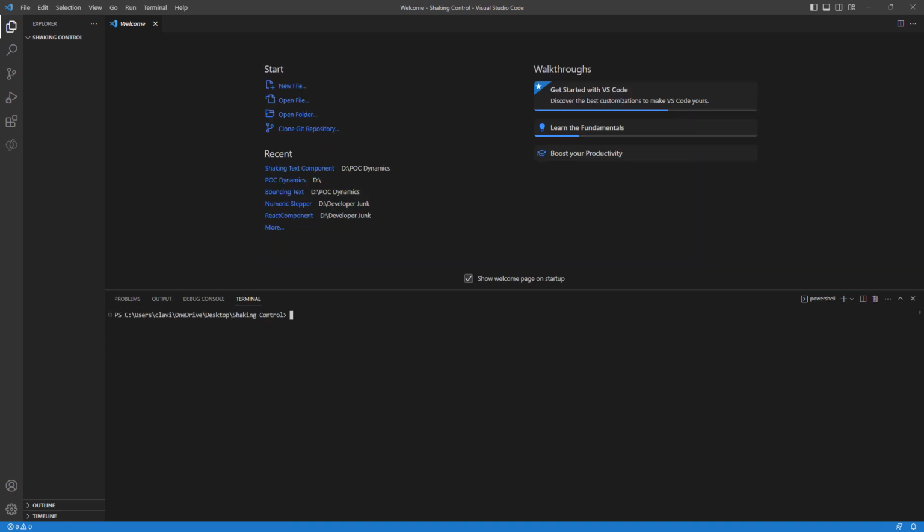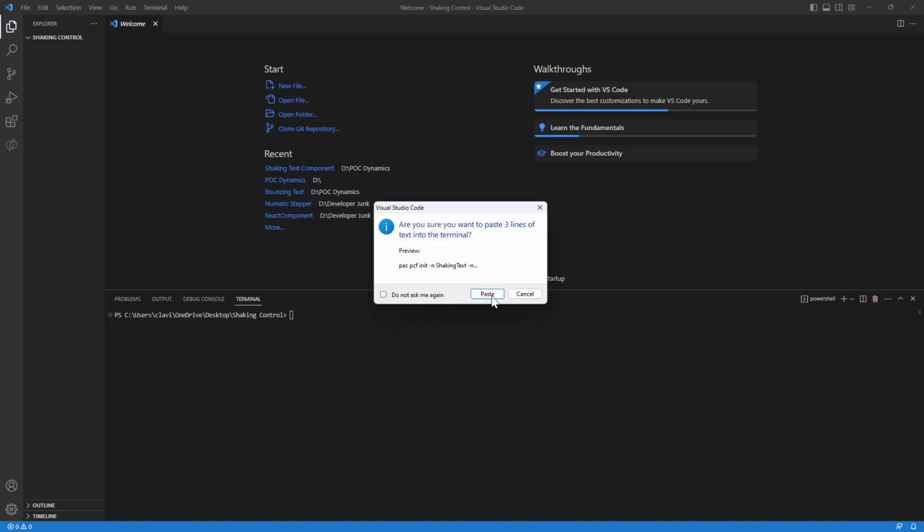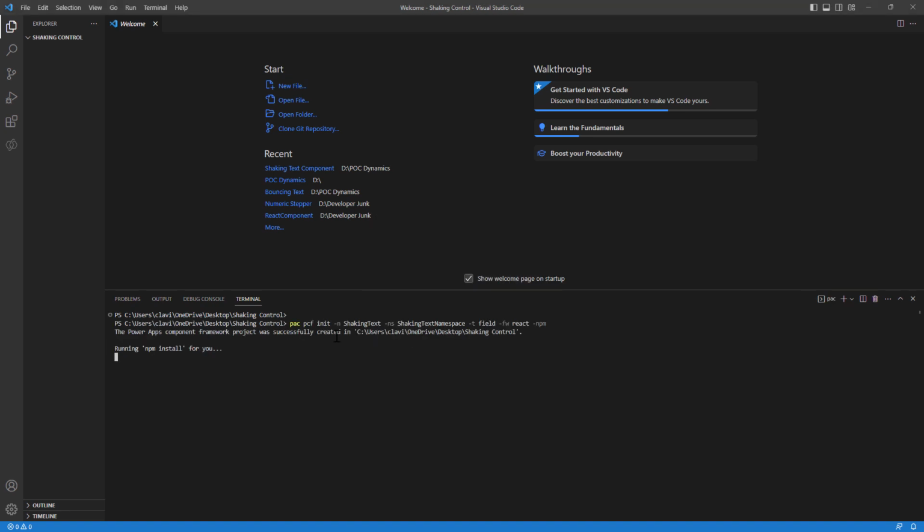So that being said, the first step would be to provision the control. I'm going to provision the control by pasting a line, and this line would be pac pcf init, the name of my component, the namespace, the type of the component that is field, and then the framework used. And finally, I'm going to run npm install.